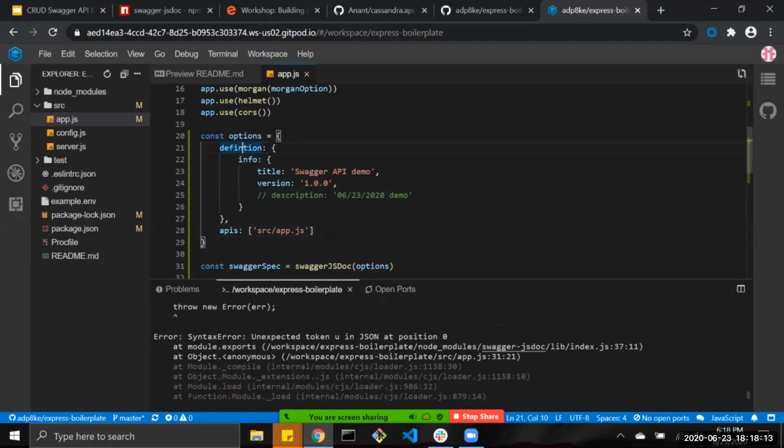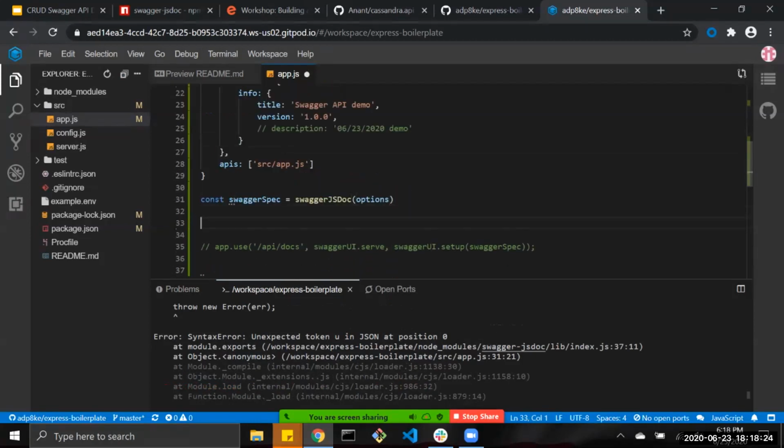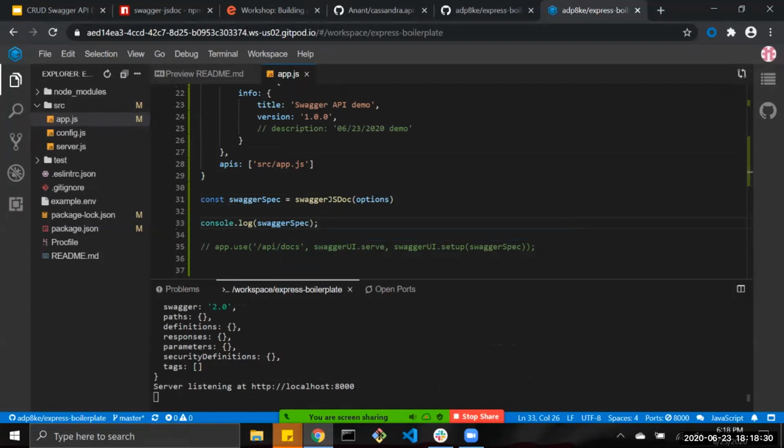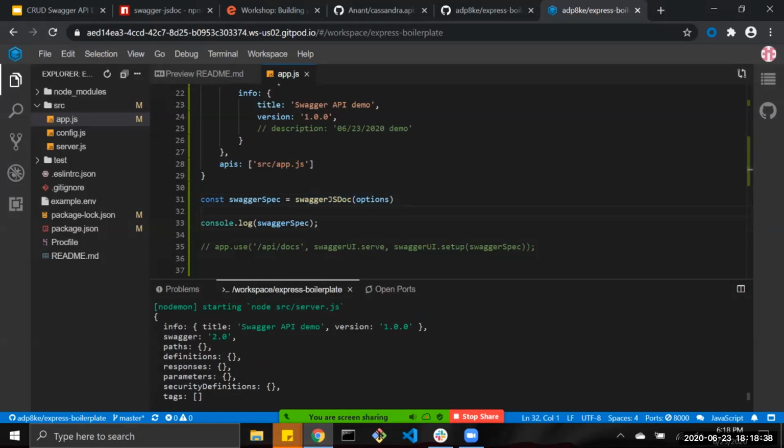I know why. It's because I can't spell. All right, there we go. Definition. All right, so now let's comment this out and let's look at what console log Swagger spec looks like. Sorry about that, I'm an idiot. All right, so now we're seeing what we're getting back in that JSON that this returns, Swagger.js doc options. We're getting some info. We're getting the Swagger version.